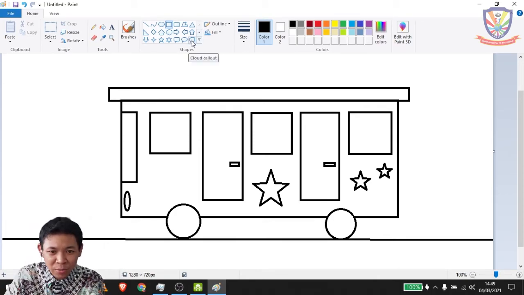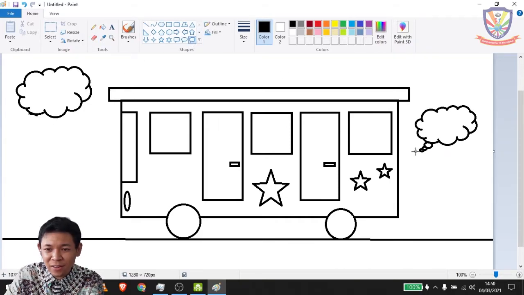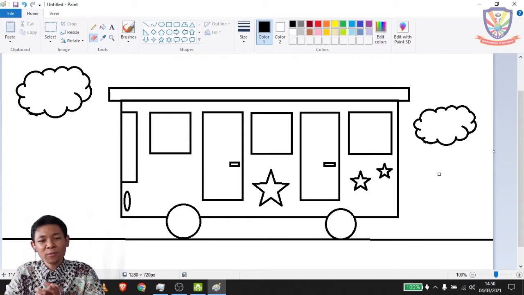Now I'm going to also make the clouds. And then I'm going to erase the bubble, because this is not clouds, the small bubble here. Erase. And then make another cloud also right here, and use the eraser to clear the bubble once again. Alright, after you're done, then let's color time.